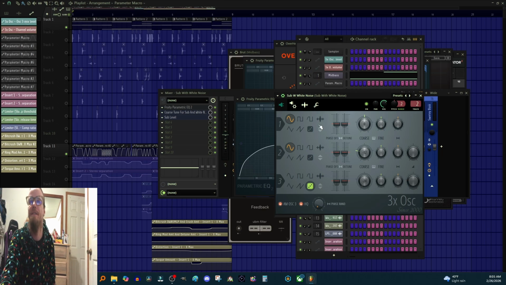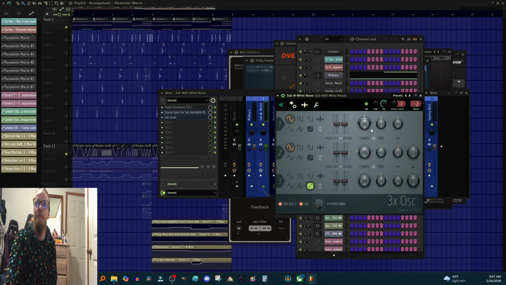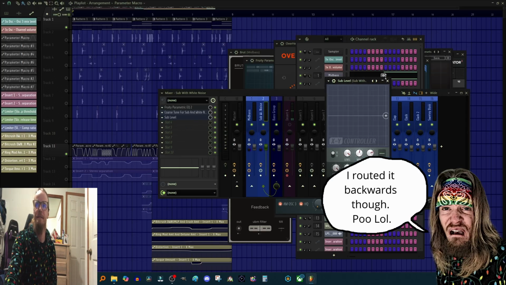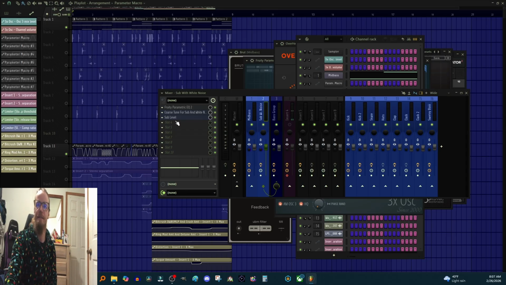It is normally set to X of coarse tune and sub and white noise. Normally, the coarse tune of the sine wave here in the sub is linked to X and coarse tune there. And the white noise volume of this oscillator is normally routed to white noise level in Y. And then sub level X for sub level is just the stuff going on with the shelf here and the bandwidth of the shelf. And that covers the last XY controller.